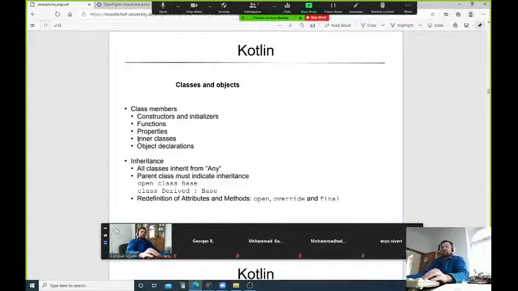Okay, other things, inner classes have the keyword inner to connect the inner class with the outer class, or if we leave the inner keyword, we have a static inner class, where objects can be made without the need to have the existence of an outer class object.